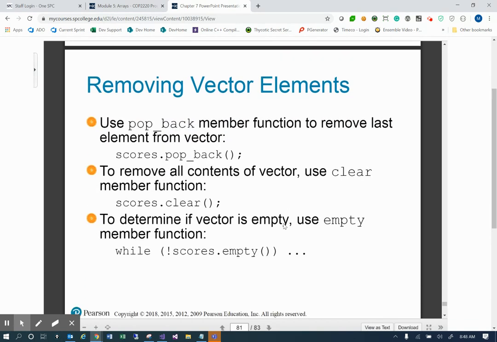Another nice thing about the vector is you can use pop_back, which removes the last item from the vector. By the way, it will actually pass the value back to you, but it's also going to remove it from the vector itself. If you want to clear all the contents of the vector, use clear. To determine if the vector is empty, use the empty member function. So here we're saying, do this as long as scores is not, because remember this is doing the opposite, not empty.